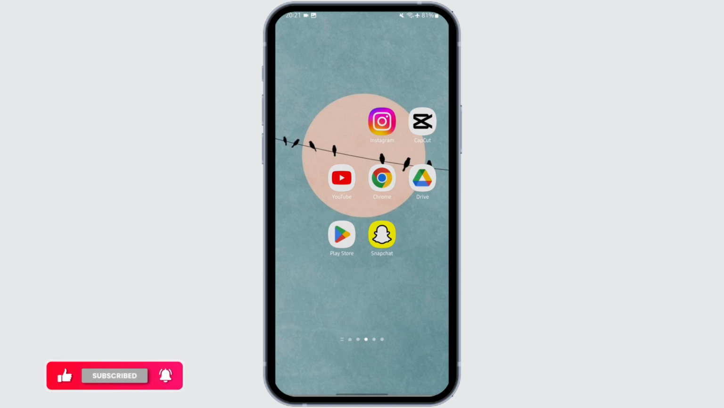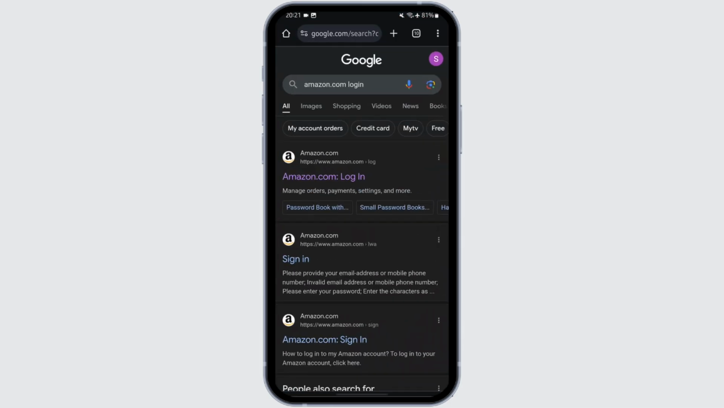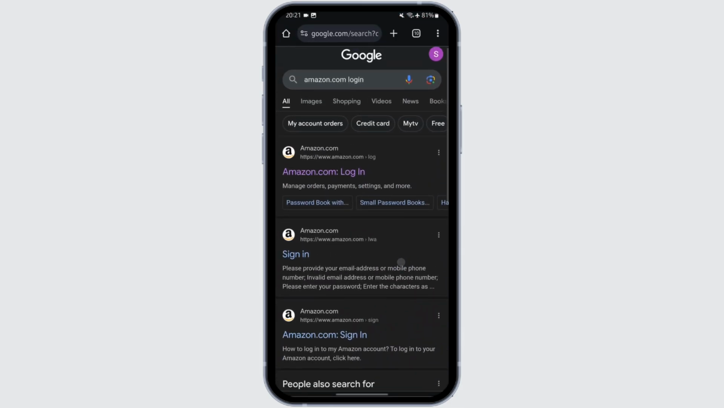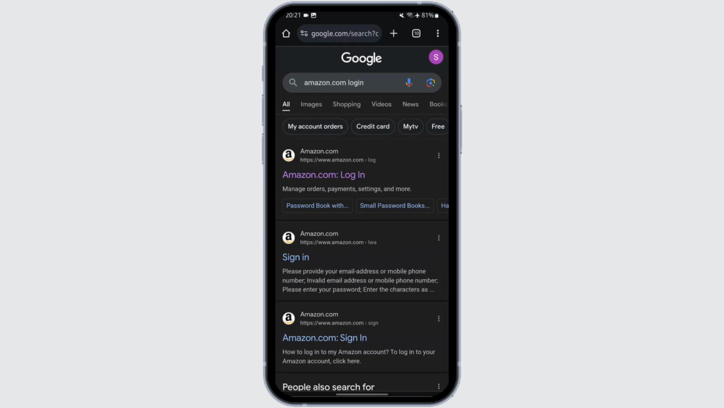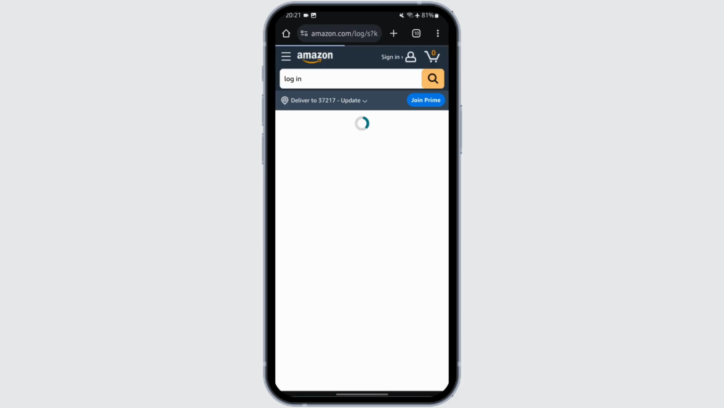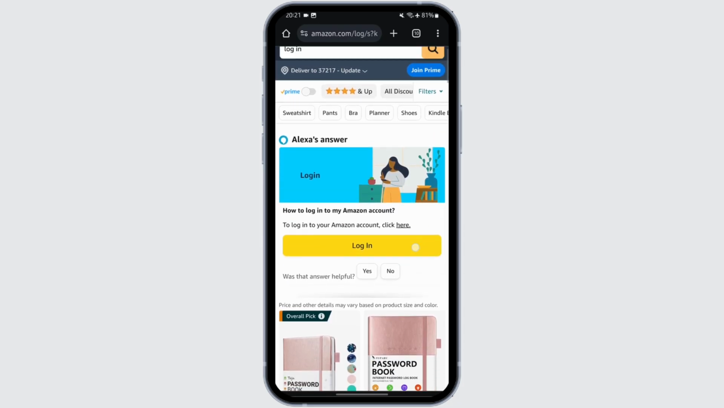Head over to any of your preferred web browsers. In my case, I'm using Google Chrome. At the top search bar, type in Amazon.com login. As you do so, you will see Amazon.com, its official website, as the first search result. Tap open that. Then you will get led onto this site.